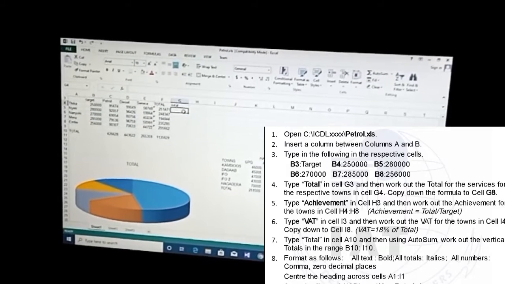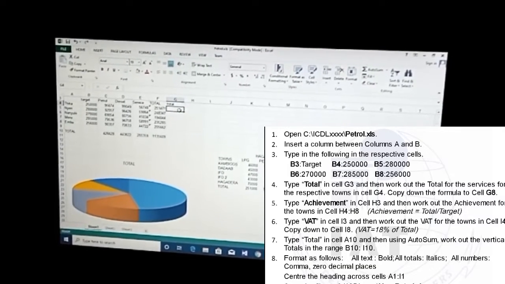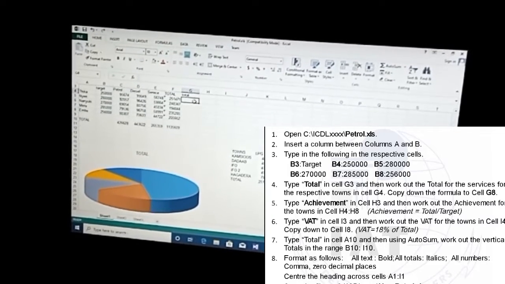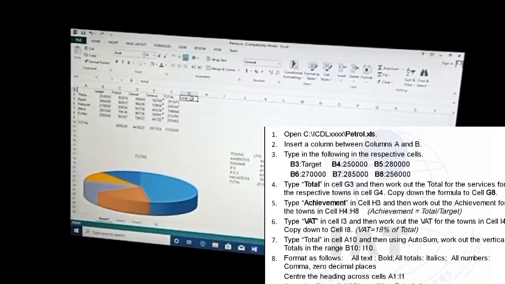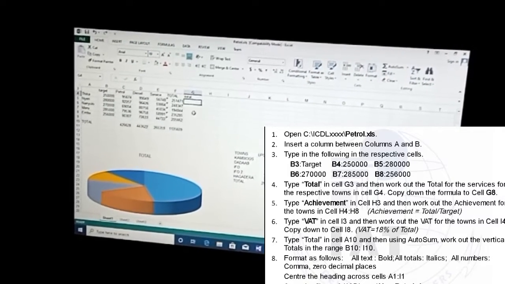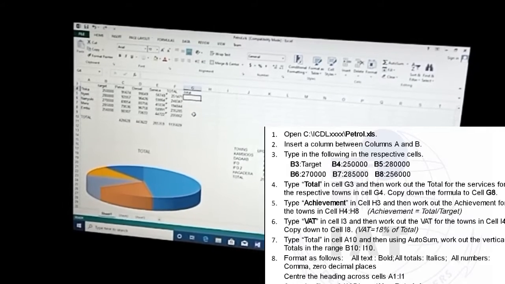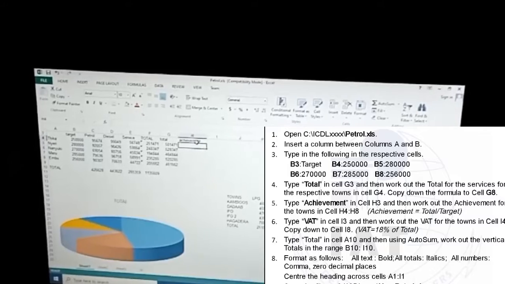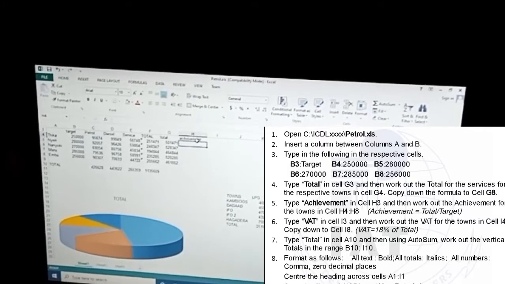The fourth question is to type Total in cell G3 and find the total of G4 to G8. So now you have to type from there, G3, Total. Then after that, find the total of G4 up to G8. That's part 2. So we finish part 2 and we find the total.